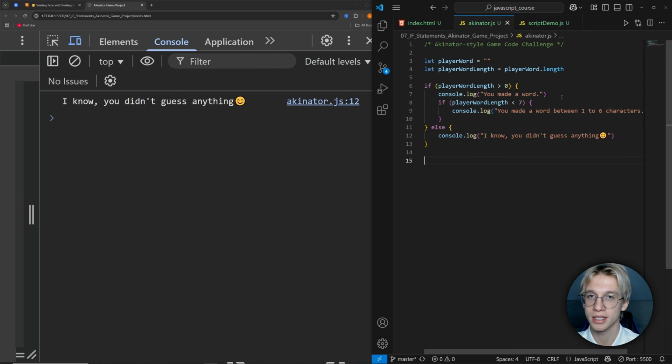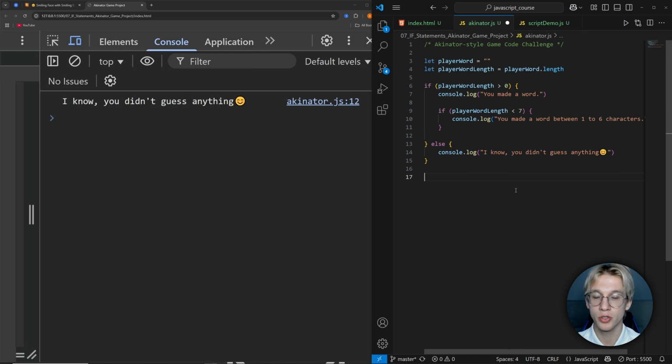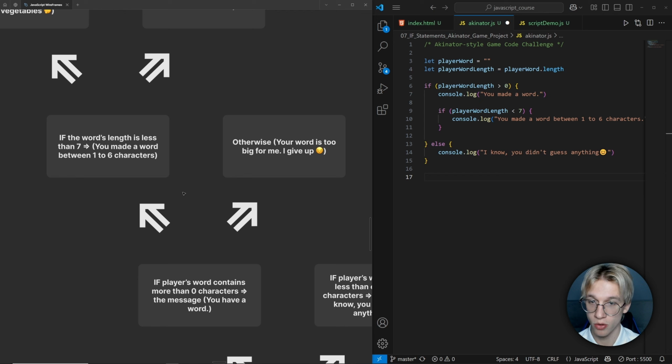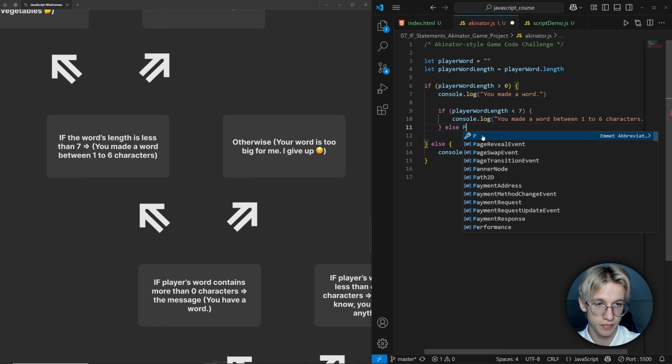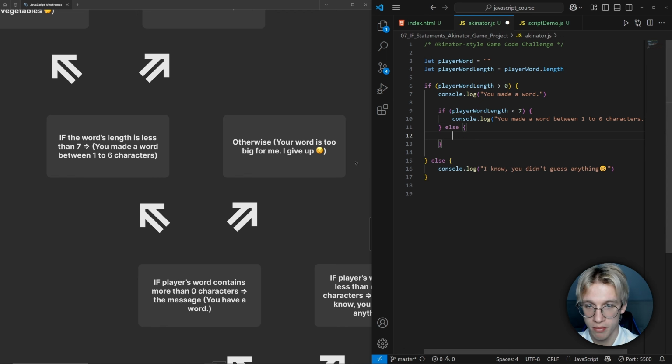So right now I will add some spaces in order to increase the readability. Now we clearly see that these statements are separated. Let's continue with our else statement for the second condition. And our else statement means that our word's length is more than 7 and Akinator gives up because the word is too complicated for him. I should find my second if statement, my second condition, and right here I can write else. And I will write the same message in the console as I have right here.